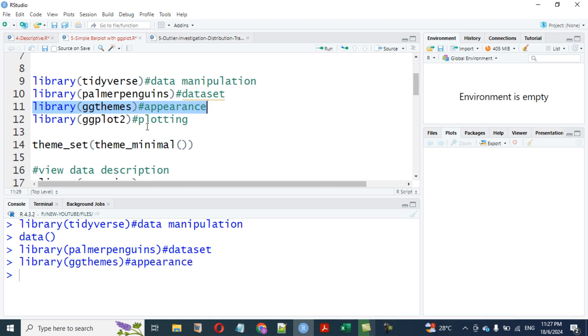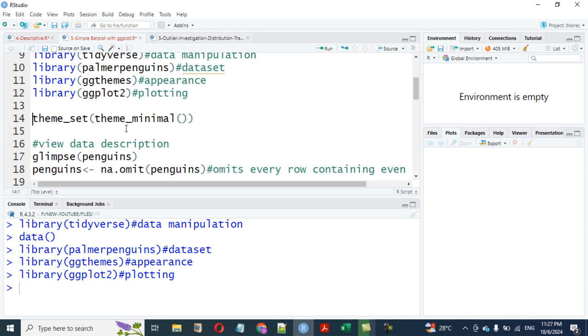Okay, that's why I just loaded it, so I may not be needing it. Also, we have ggplot2, which we want to be using to draw our plot. Then this one, I can use if I want a theme set, but I think it's important also. This one automatically overrides this.